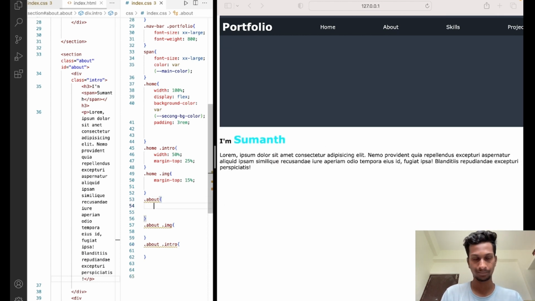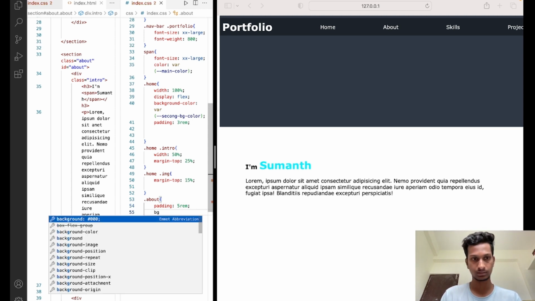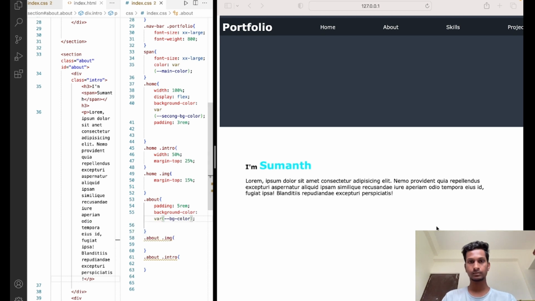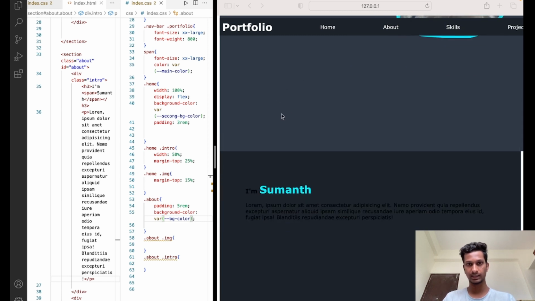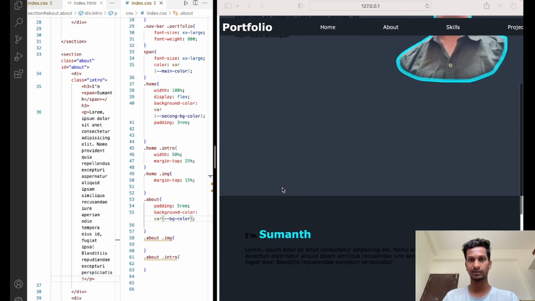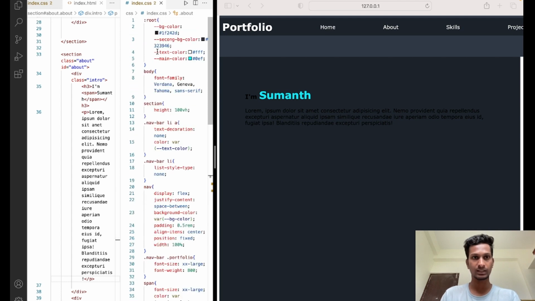In the about tag I want to give the padding as some 5rem and the background color. As I have taken the root element, I will take the background color. Here you can observe I have taken two colors: for the home tag it is a gray color and for the about it is a black color. So to differentiate the sections I have used different colors, and to highlight the text written in the span element I have used blue color, that is the main color. In my CSS you can see the main color.